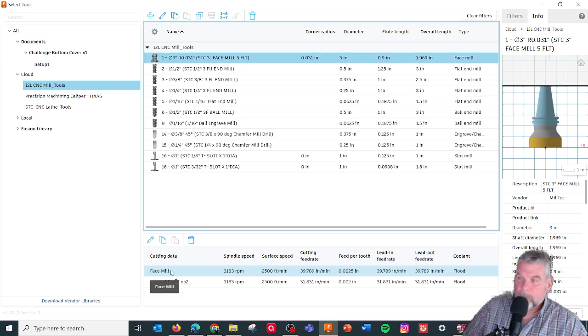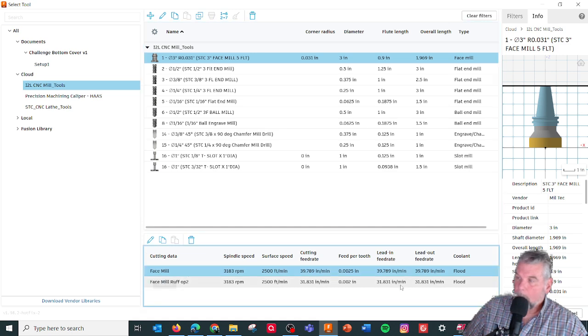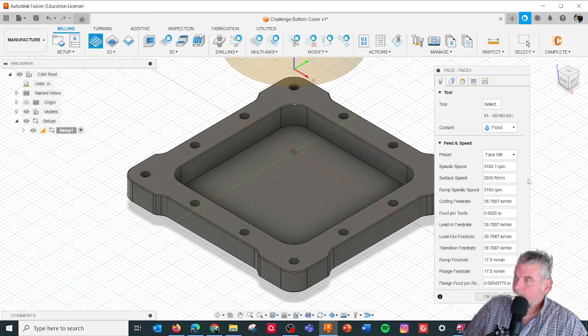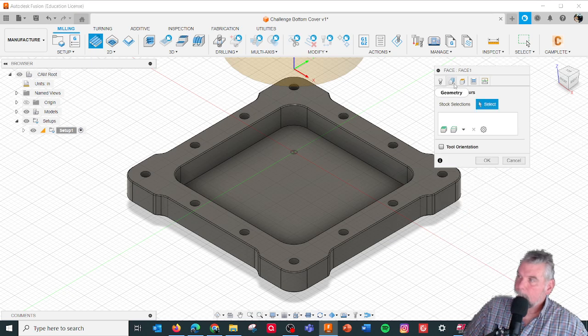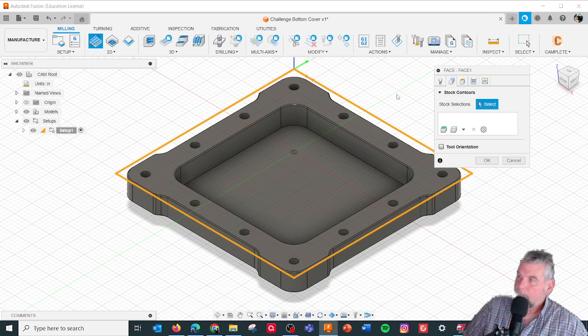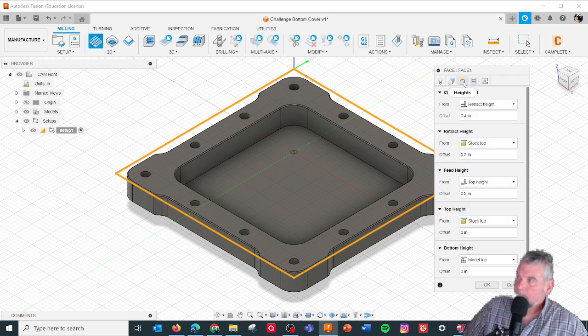And right down here it says cutting data. So we have suggested feeds and speeds already set. Hit select. Feeds and speeds are basically done, but we can turn this into a feed and speed lesson: what surface feed means, what feed per tooth means. We have flood coolant on already. All right, go to tab number 2. What geometry are we cutting? It's actually identifying the top already, so I don't need to do any more there.